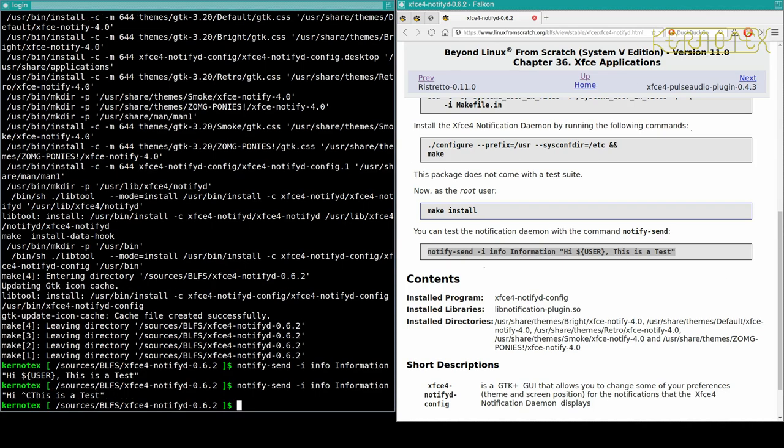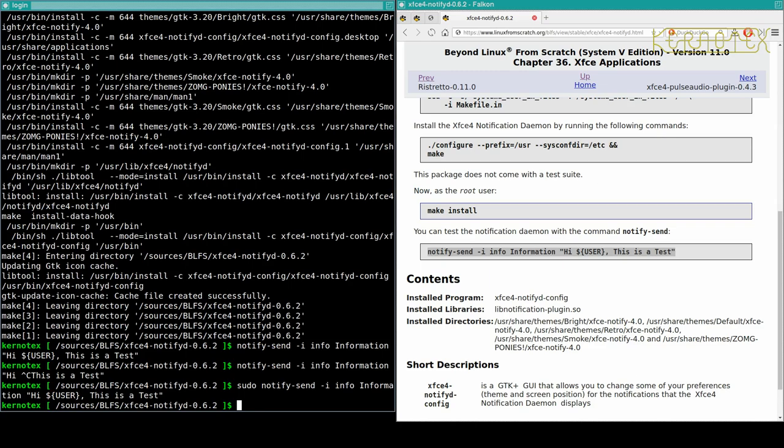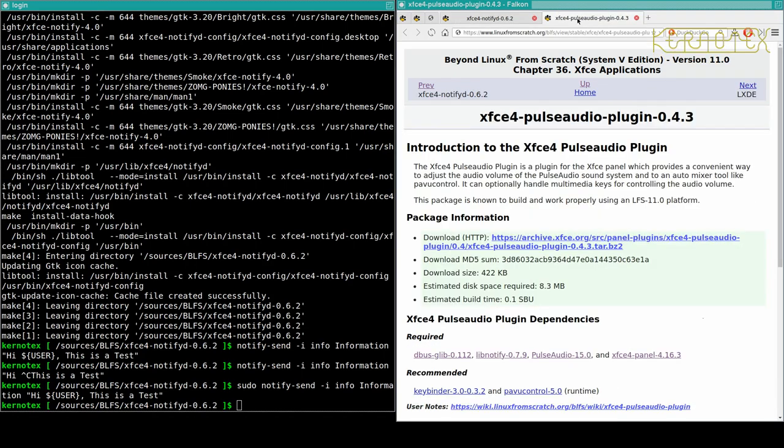Oh, that is the user. Okay, maybe it needs to be done as root. No, it could be that it doesn't work in this environment. So we can try that out in a moment, but for now I'll cross that off. I seem to think we tried out something before with a notification like that and it didn't work. And it's probably TWM that's causing that.